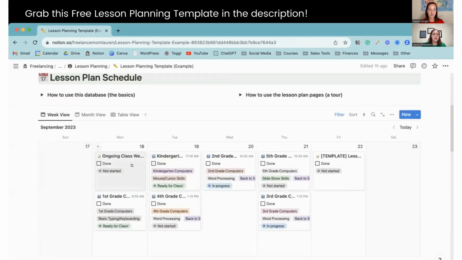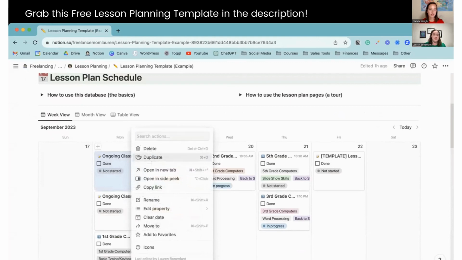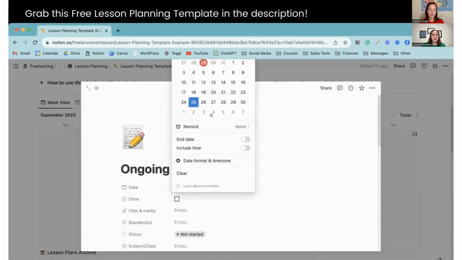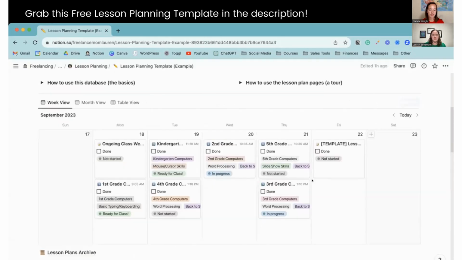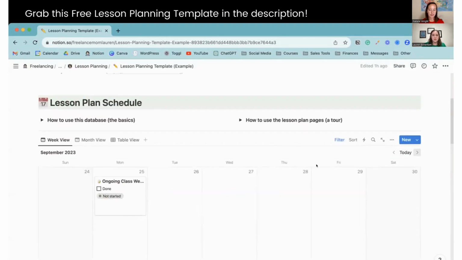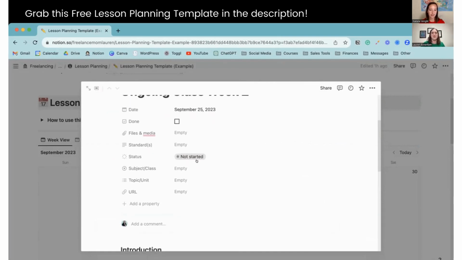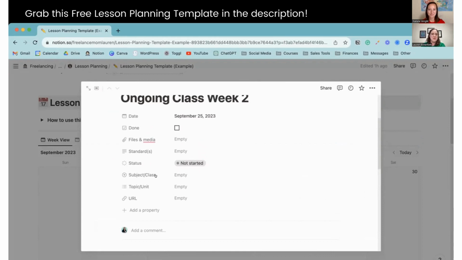And if it's going to happen again the next week, you would just make a copy of that same page. You can right click, duplicate, open it up, change the date, and then on the calendar, go to the next week. So now it's in the next week. You change this one to week 2 or whatever your topic is, whatever you want to call it. You decide what the title is that will be best for you.